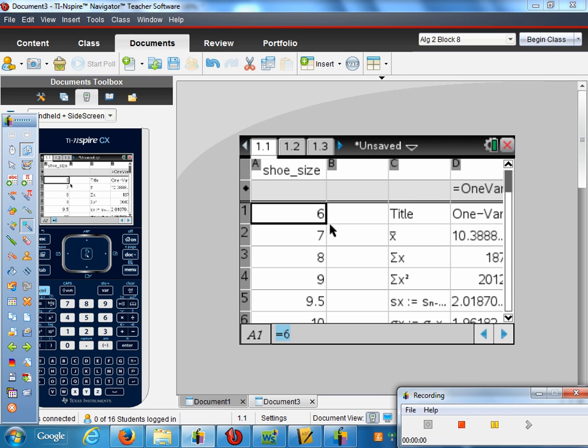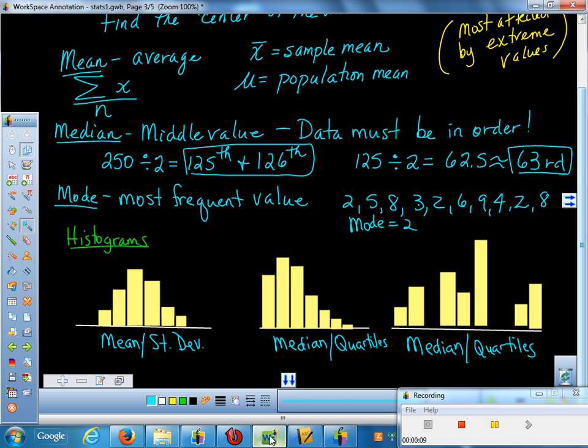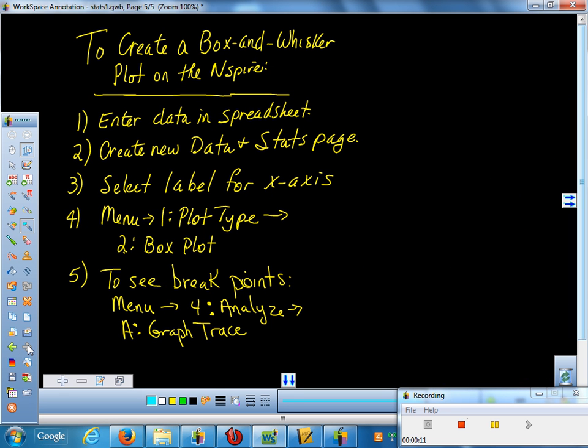Last, I also want to talk about how you create a box and whisker plot on your calculator. Once again, if you scroll through the notes, you will find a screen telling you how to do a box and whisker plot. It is really simple, particularly if you've already done a histogram.